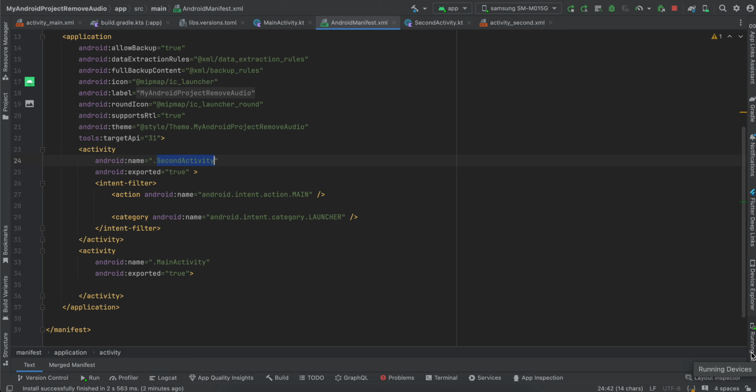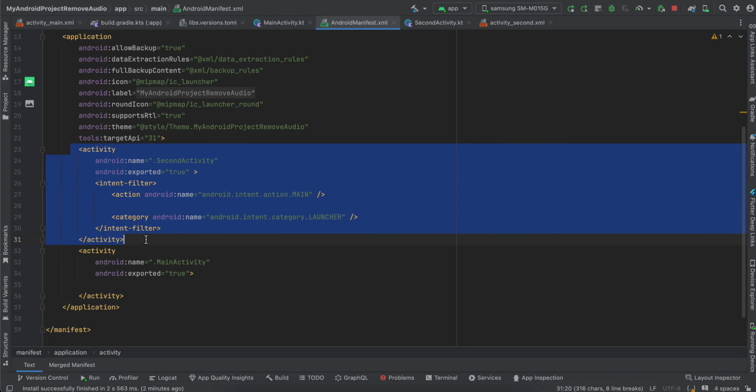I am using old XML layout, but if you want, you can use Jetpack Compose as well. Next, I have created two activities. The first activity, main activity, is for loading video from a network URL, and the second is for picking a video which is already present inside our file explorer. So I will show you both. If you want, you can create just the second activity. Whatever your use case, you can copy paste that code.